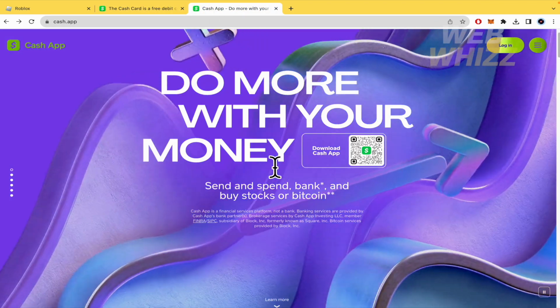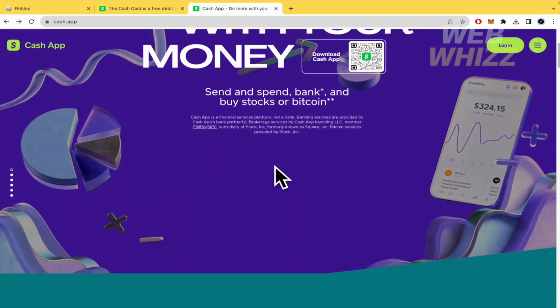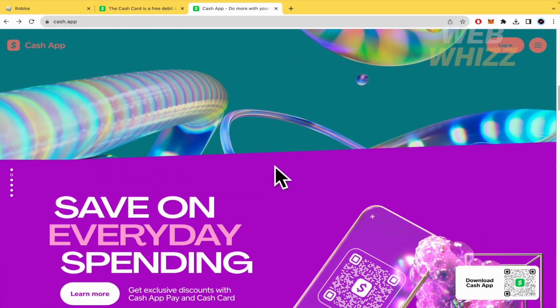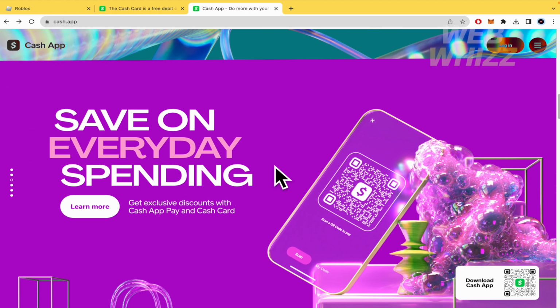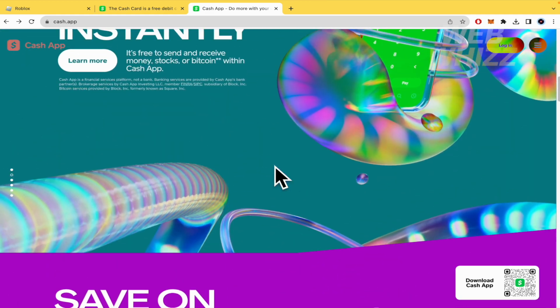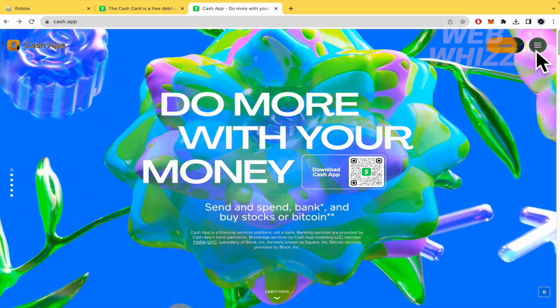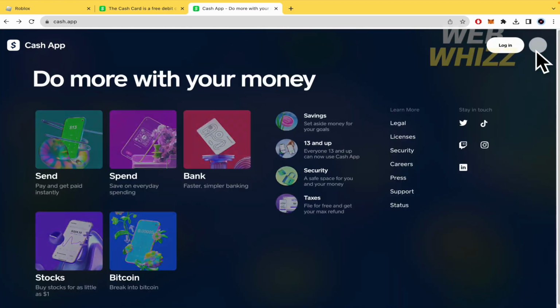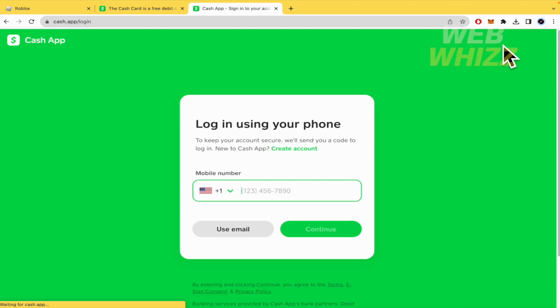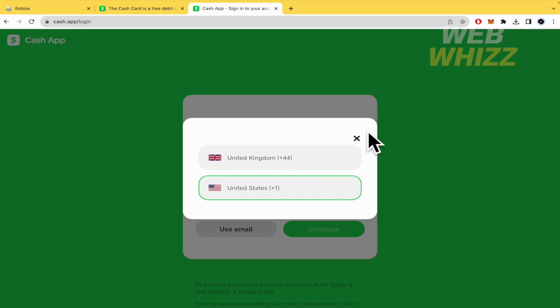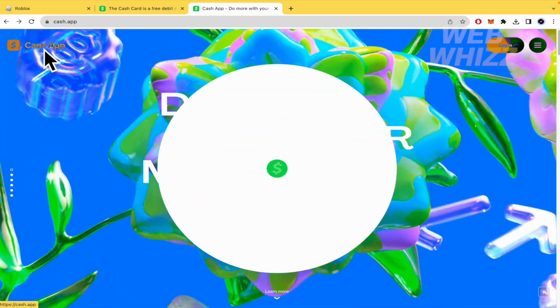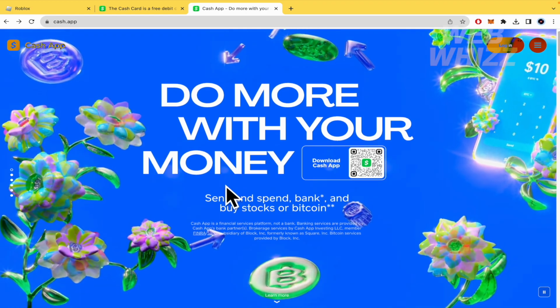Okay, so this is kind of cool because with Cash App you're gonna be able to have an account even if you are a boy or a girl around 13 years old. So this is kind of sad, but this is real because if you try to log in, you are gonna need to live in the United States or in the United Kingdom. Those are the two countries that Cash App is available.